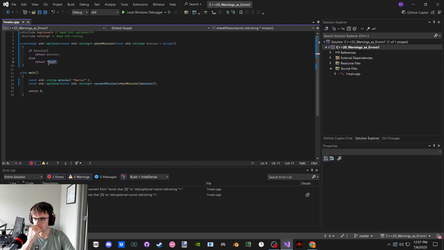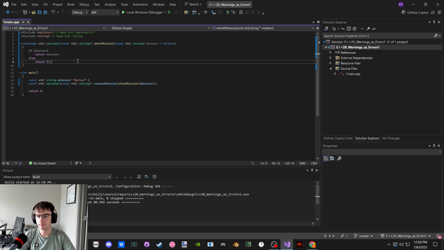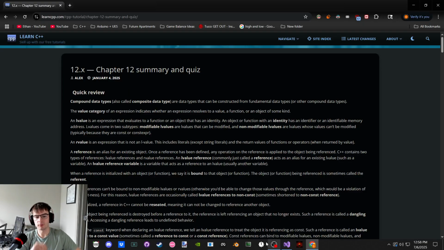Instead, we'd have to create... I mean, I could create a static and do some other stuff. Or we could just... Oh yeah, in this case if it's an optional, then we just return null opt. Okay, bunch of different ways of doing this. Yeah, there it is. Or the compound. So does that mean that a standard string is a compound type?